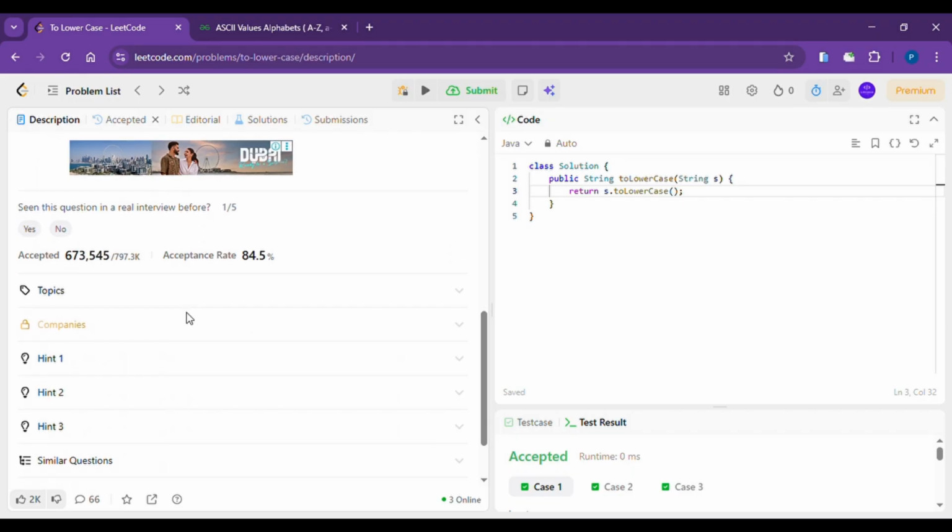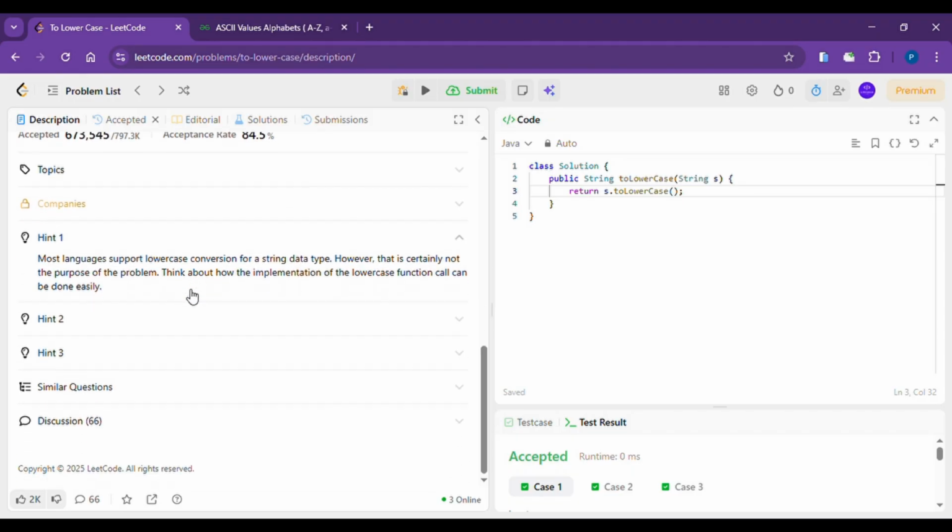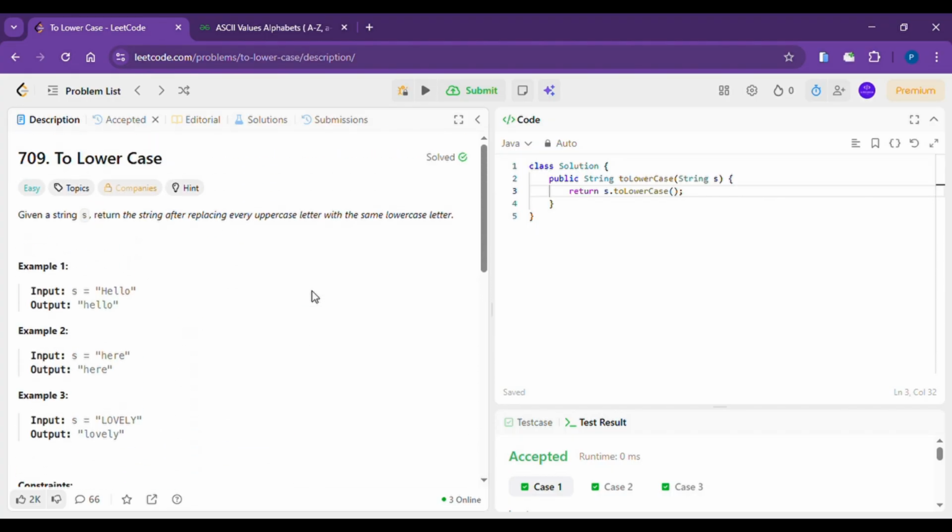But this is not the point of the problem over here. If you check the hints down below, they also mention that most languages support lowercase conversion for a string type, but this is not the purpose of the problem. So we have to think of some different way to solve this problem, and I'm going to comment this out for right now. You can access this later on. I'll just write here solution 1 and we will switch to solution 2 now.